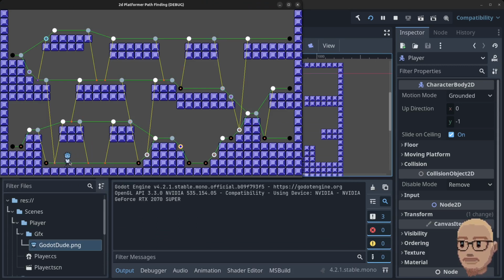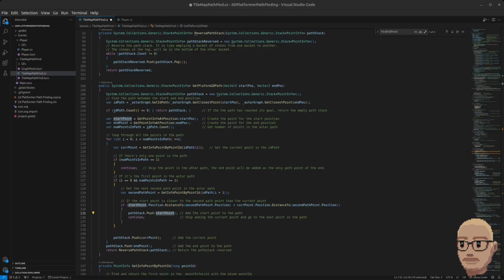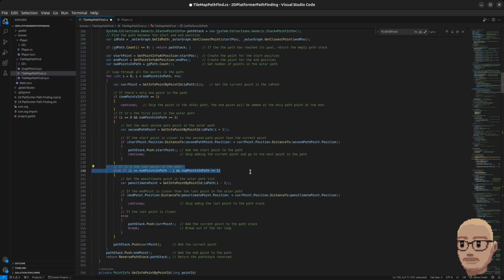But this is not enough in itself. We can bring up the code again. We also need to check the last point in the path. I is going to be the last point here, so num points in path minus 1. And we also make sure that there are at least 2 points in the path.